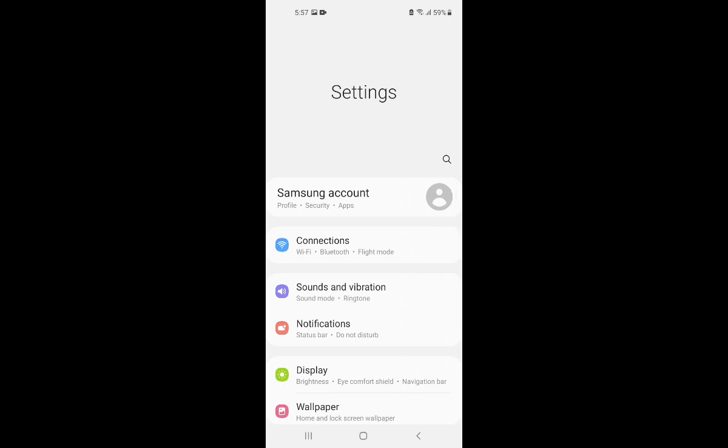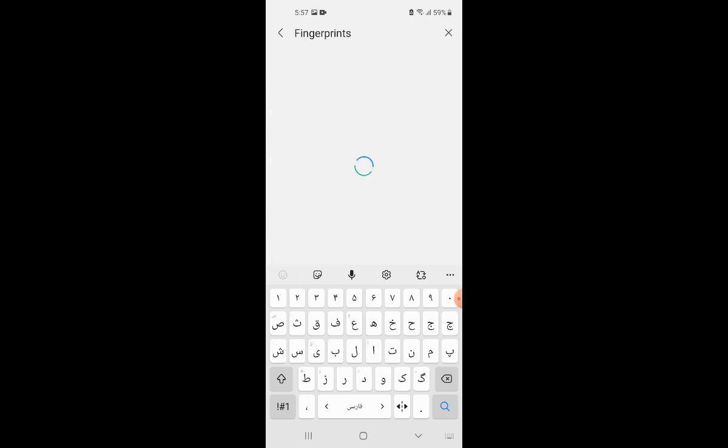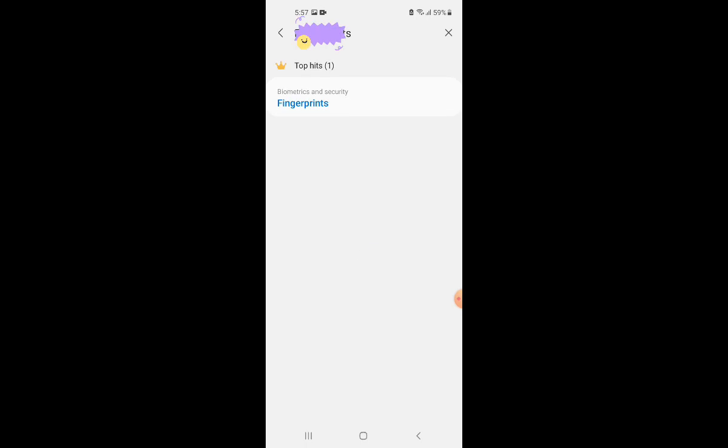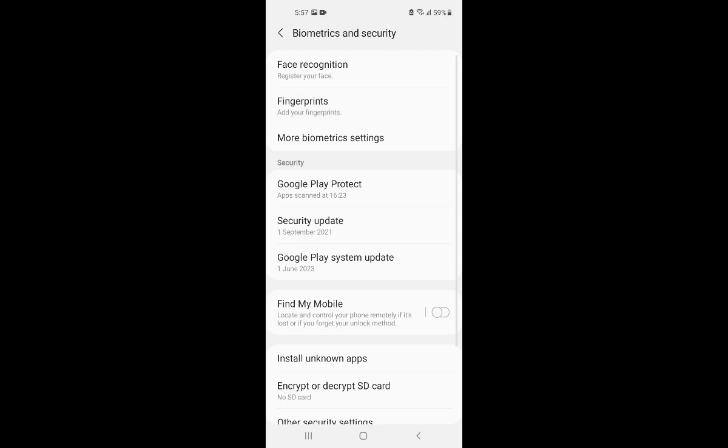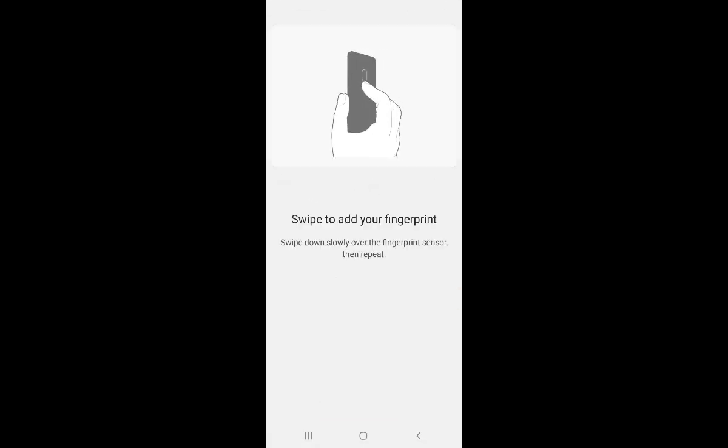From settings, the gear icon, and from search, just simply type fingerprint, as I'm doing. So this is fingerprint. You will find this result. Go ahead and open fingerprints. Set up your fingerprints first. Once you've finished, continue, and it will ask you for confirmation.